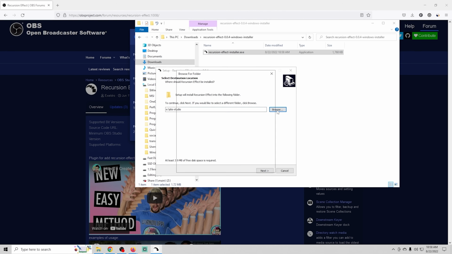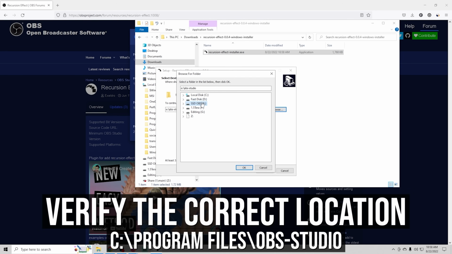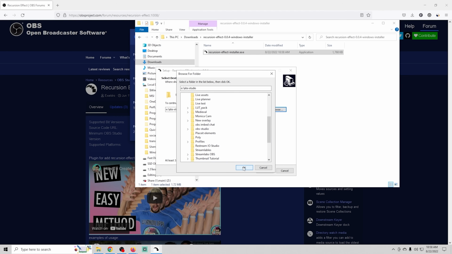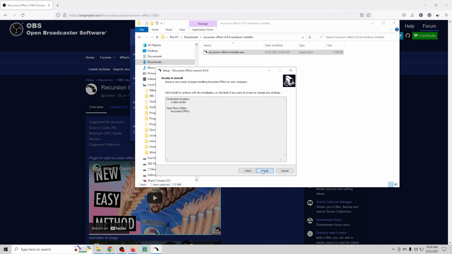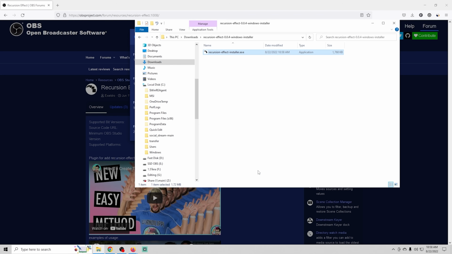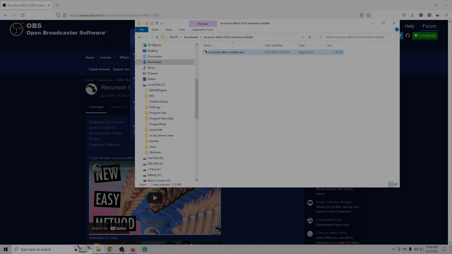And then all we need to do is verify that that is the location for our OBS. Yours is probably going to be in C, Program Files, OBS-Studio. And as long as it's the right folder, just go ahead and click OK. And then you just need to next through the install and then click Finish when you're done. And we now have the recursion effect installed on our computer and ready to use in OBS.